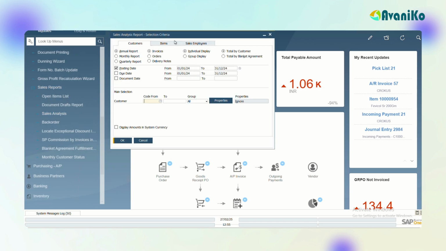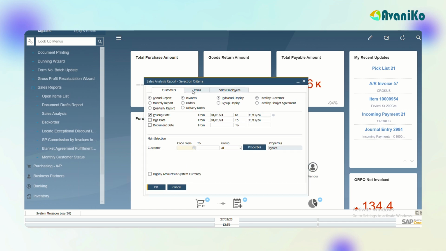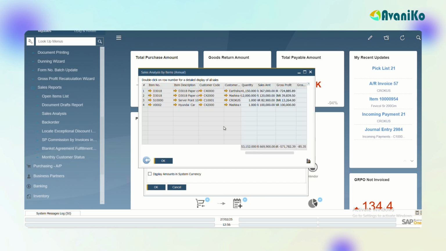When you give the sales analysis report, you can run the report either customer wise, item wise, or sales employee wise. In item wise, you will be able to display customer wise also. So I'm just giving total by customer, item wise details. If there is any particular item, we can give it here, or generally we can just run the report. So these are the basic filter options available.